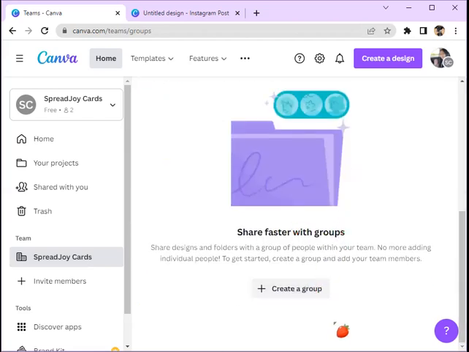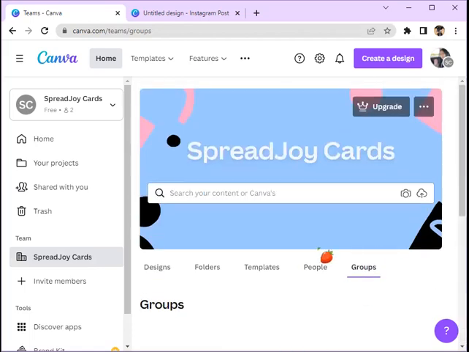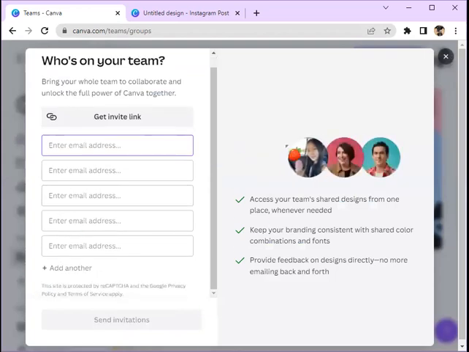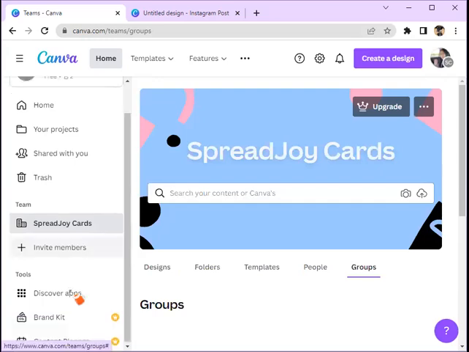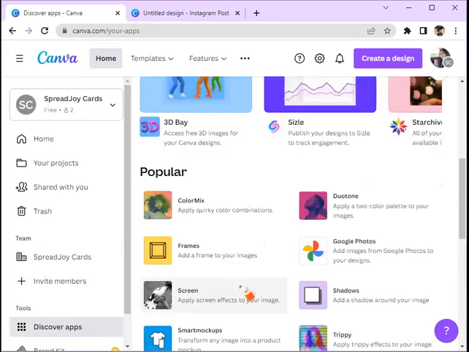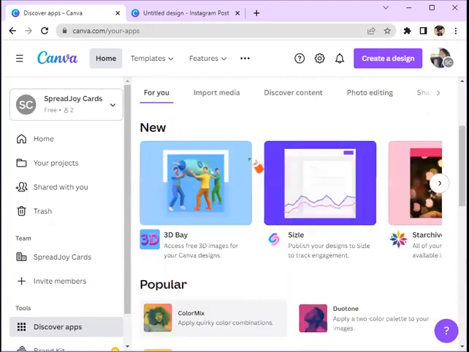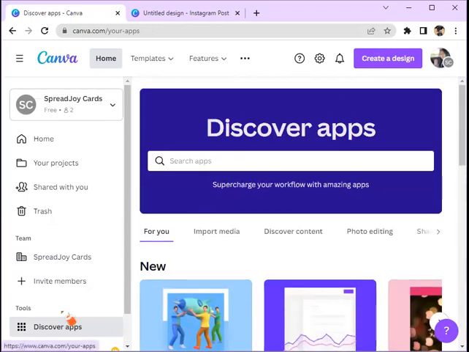Groups. You can create groups of people within your team. And that'd be really cool if you just want to work with a couple of friends in your team. And yeah, okay. You can invite your members. Pretty easy, really. I don't need to explain this part. Just enter email, send it, easy. Discover apps. I don't really know what to say about this. It's just apps to help you design in Canva.